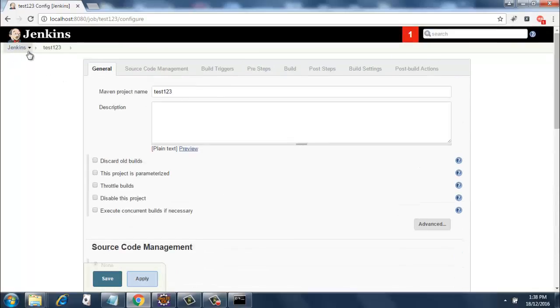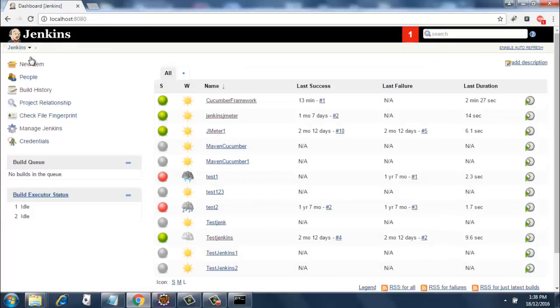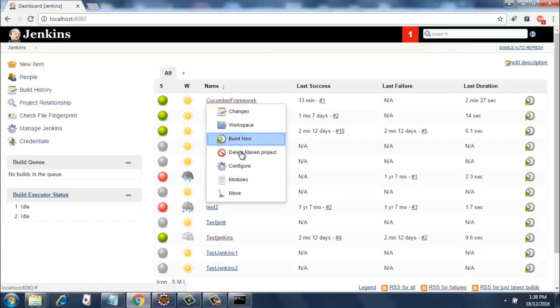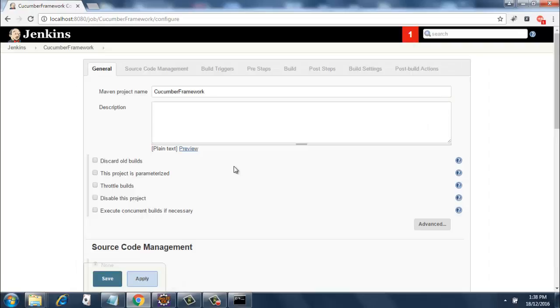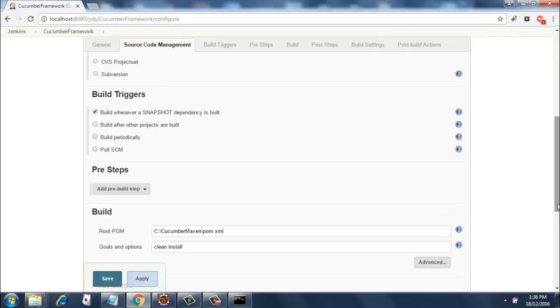So let's go to my project where I have done the configurations. Okay, this is my cucumber framework project which I have configured, and here you can see all the necessary things. So the thing that you need to add here is, in the build section you will have to add the path to the pom.xml. For my case it is c:\cucumber-maven and then pom.xml, and goals you have to mention as clean space install, since we are going to do a maven clean and maven install.